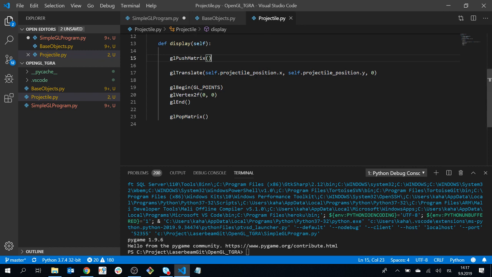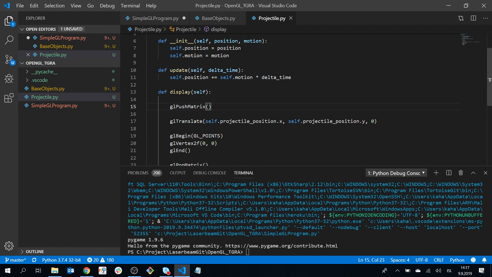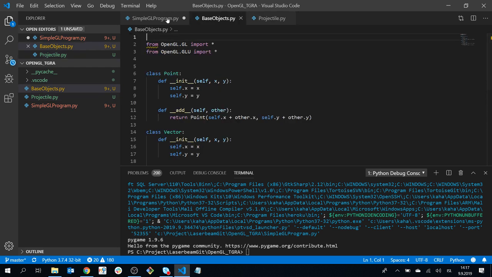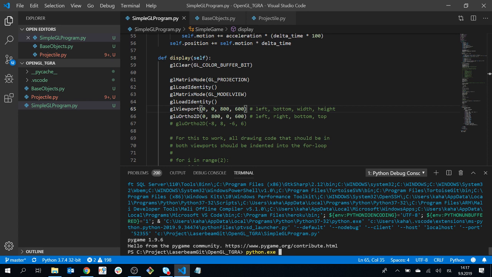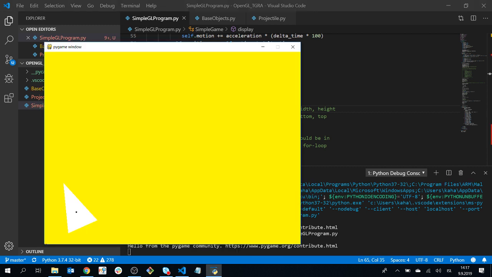Anyway, so projectile now knows how to display itself. And the only thing left now, like I said earlier, if this is happening really slow when I do Control F5 in order to debug this, I can just run Python on the simple GL program, and that'll run it. But then I don't get as many helpful error messages. So it's quicker for me to use this just to see that things are working. I haven't made the changes yet though.